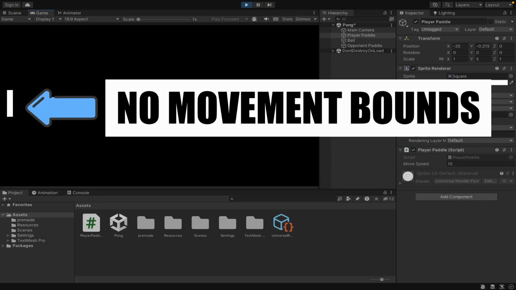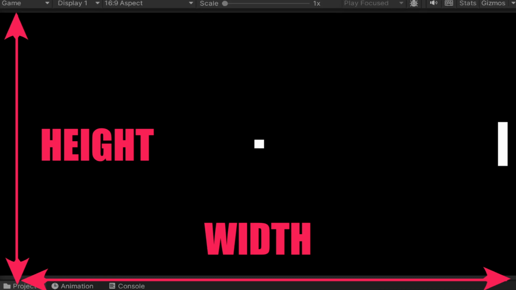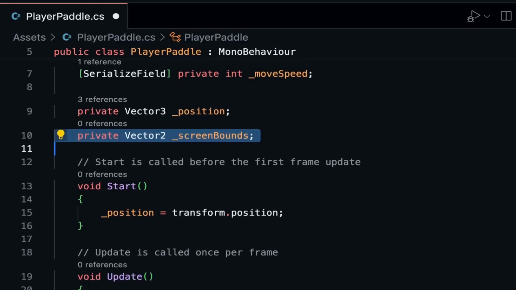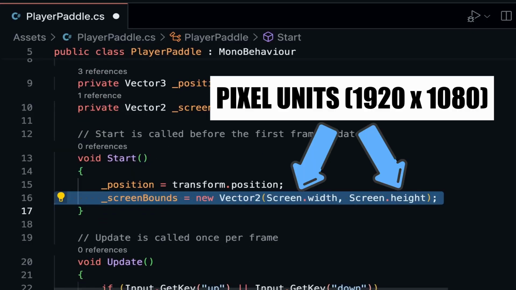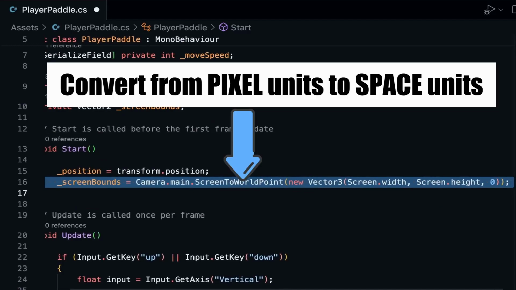That's because we don't have any bound setup for the movement. To restrict movement, we first need the screen's dimensions, which can be easily obtained by the Screen.width and height properties. Since these values are in pixel units and all our calculations are done in Unity space units, it's our job to convert them, which we do by Camera.main.ScreenToWorldPoint.